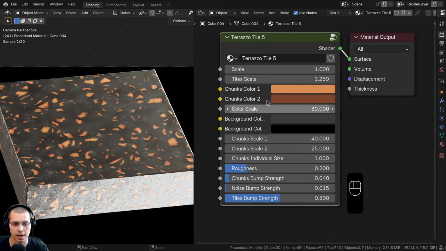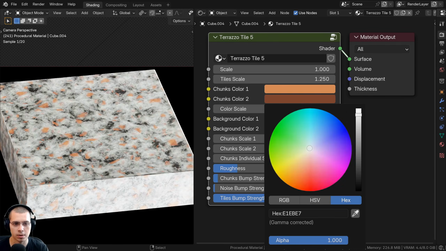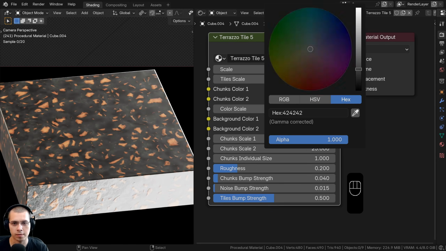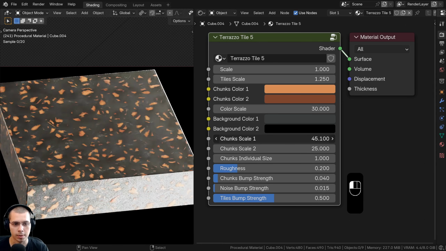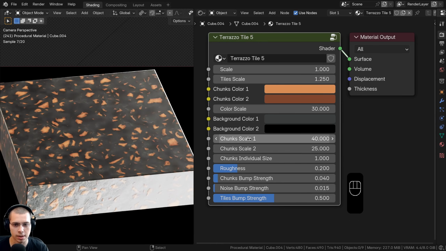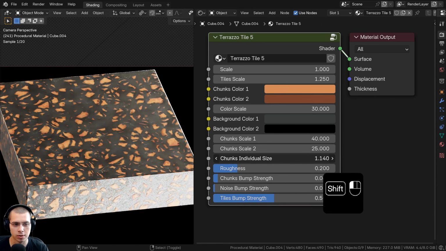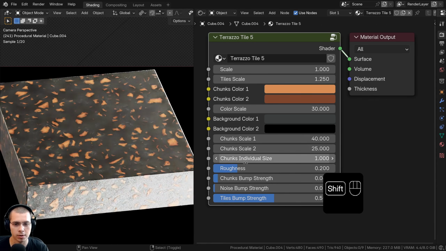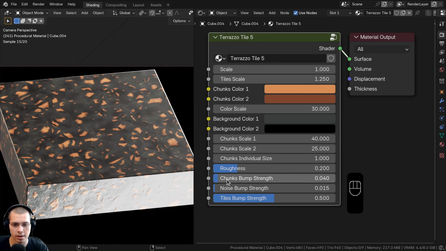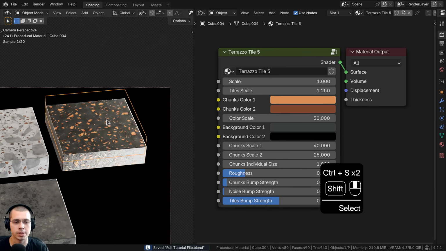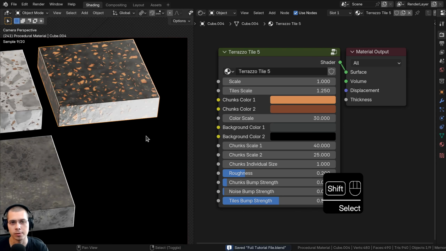Then we have the color scale, and then we also have the background color 1, and then we also have the second background color. Then we have the chunk scale 1 and the chunk scale 2, or you can drag them both to make them all really small. You can also control the chunks individual size to make them really big or small. Then you can control the roughness value, and then also the bump strength, the noise bump strength, and the tiles bump strength. So that is it for that material. So let's now create the final material.